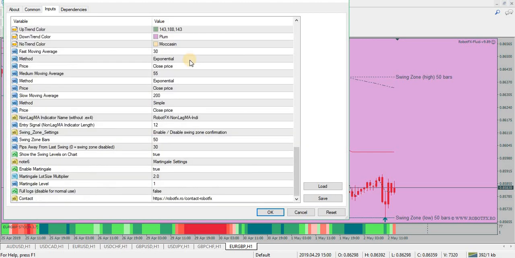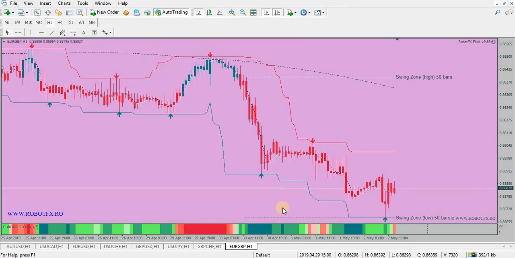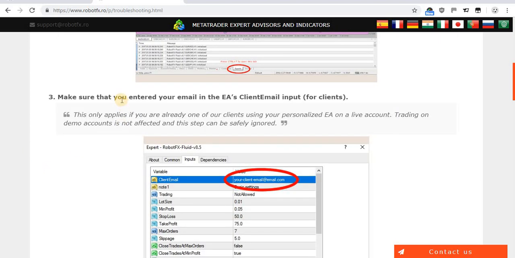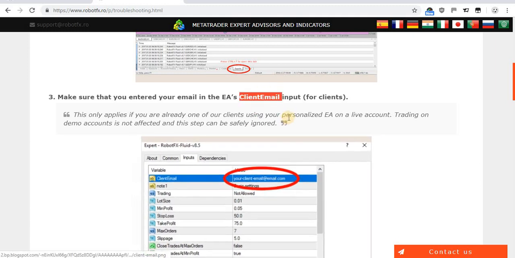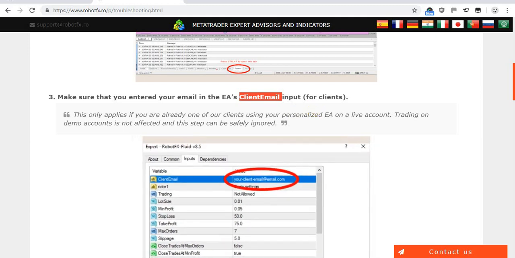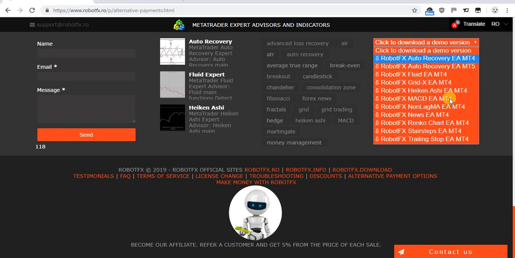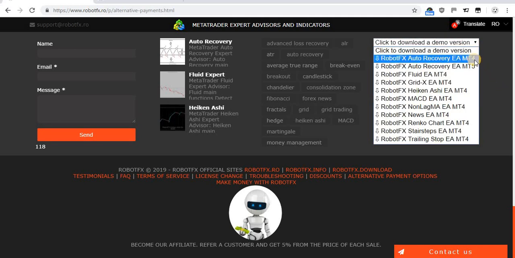Make sure you choose the right settings for you, test it. Once it works, you are happy with the results. You understood how it works, then you shouldn't have any problem at all. So this is it. And another thing you should check, if something doesn't work properly, and it could happen most of the time, is to enter your client email if you purchase an Expert Advisor. I remind you that the Expert Advisors that you can download for free, the demo version, from the drop down menu, are designed to work on demo accounts only.